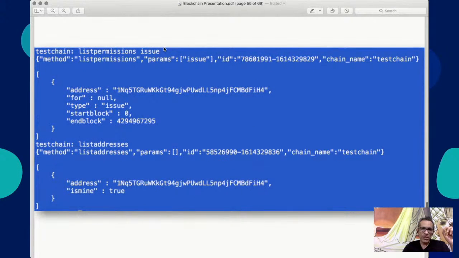So we ran this first command and we ran the second command. You can see in this one, 1n is the address. Again in this one, 1n is the address. Is mine is true, which means it's on my node. Now I can create an asset using this address. Please remember, you can set up unlimited addresses on each and every node.